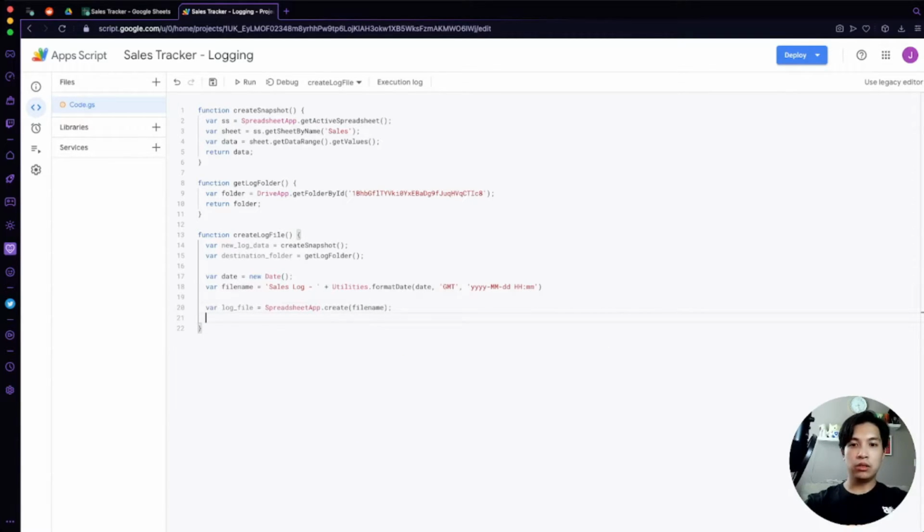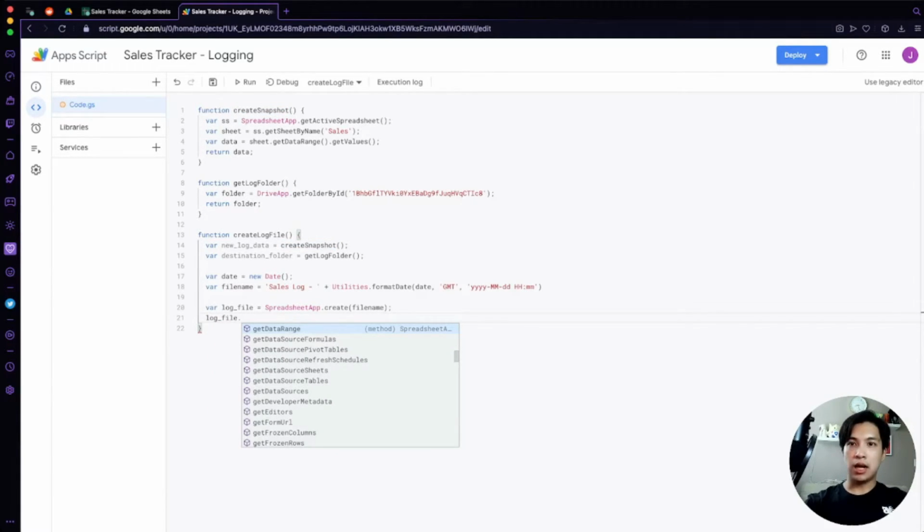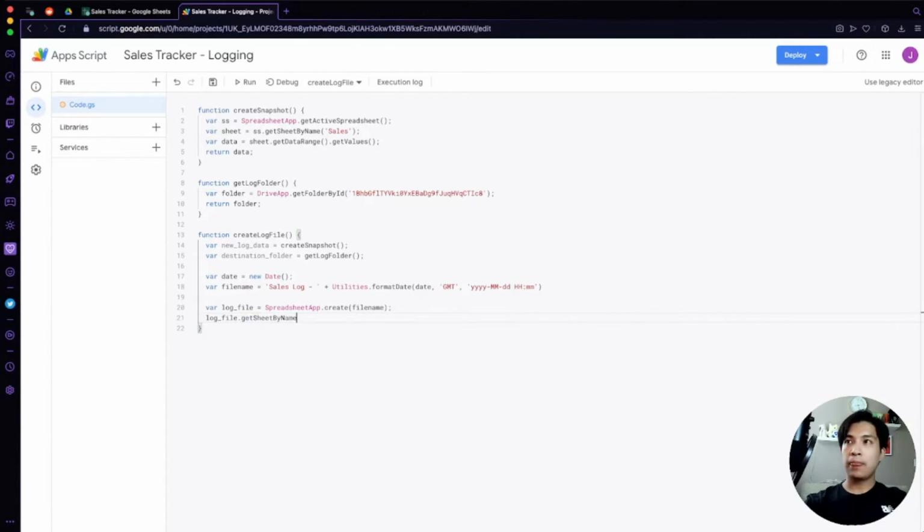Now what we want to do is take that log file and inject it with the data that we're grabbing from this create snapshot function. We're going to say logFile.getSheetByName, and whenever you generate a new Google spreadsheet, you'll find that it always defaults to one tab whose name is Sheet1. So we'll just go ahead and say Sheet1, and then from there we're going to get the range.